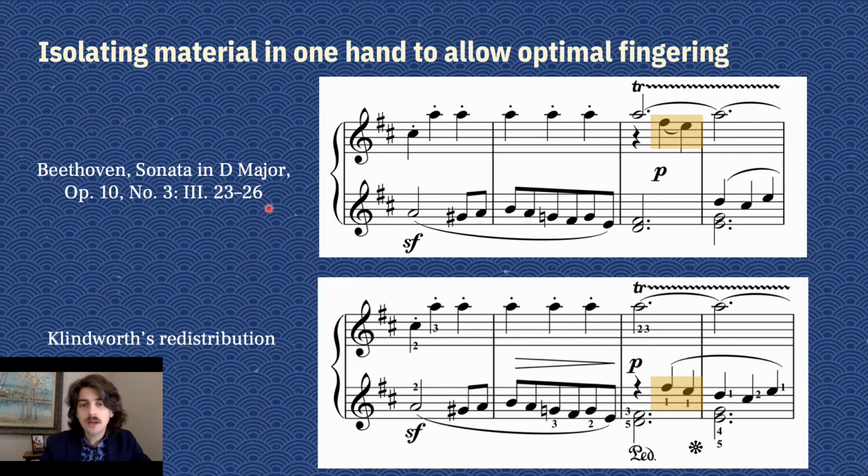And lastly, an example for isolating material in one hand to allow optimal fingering. We saw how Jakob Peix suggested that ornaments could be added more easily if voices are consolidated in the left hand. This is kind of the reverse of that. Beethoven has added the ornament and another part in the same hand, and Karl Klindworth thought that it would be more comfortable to play these notes with the left hand. So he adds a pedal marking so the left hand can play these and then the right hand can use a more optimal fingering for the trill.